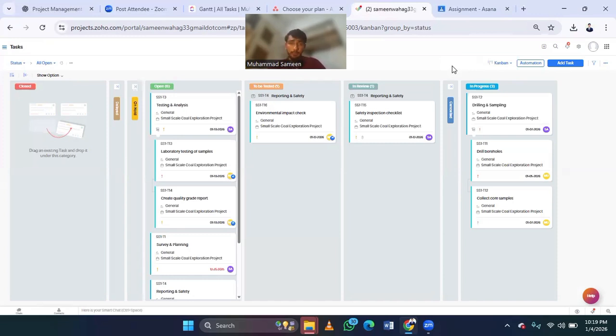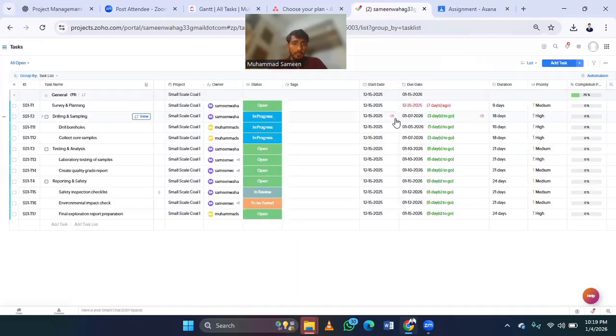Some tasks were in progress. Now I will go to the list view. In list view, as you are seeing, the start dates are showing, which means all the tasks and subtasks were given some dates to be completed. And some tasks have already been completed, as shown in the red line, and some are in the green line, where their days to go are shown. And in the duration phase, each task was given a duration to complete it.